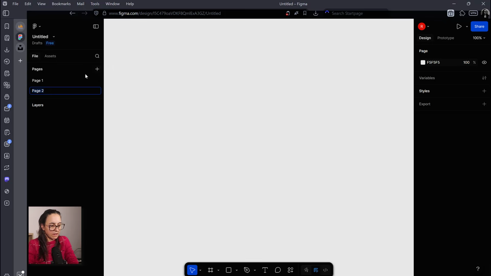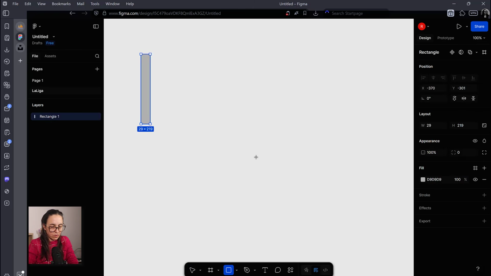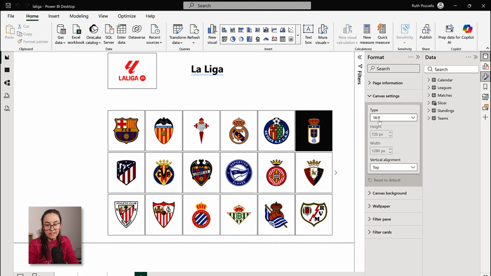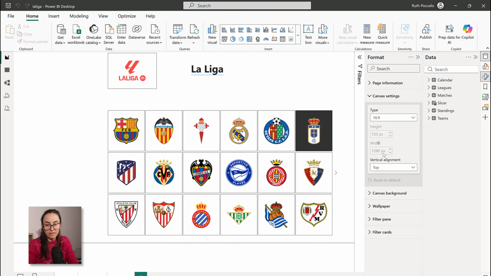We're going to add a new page, which is going to be La Liga. And here we're going to create a rectangle that is going to be the size of the Power BI file. So if it is 16:9, you can find it here on the format pane, is 720 1280.